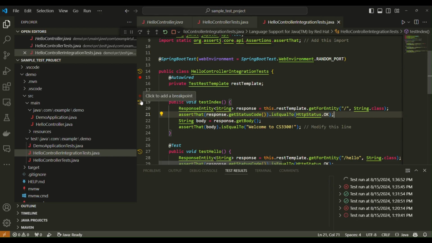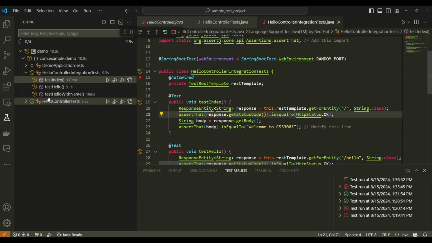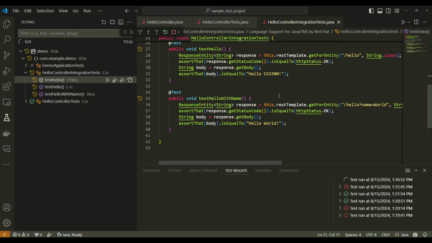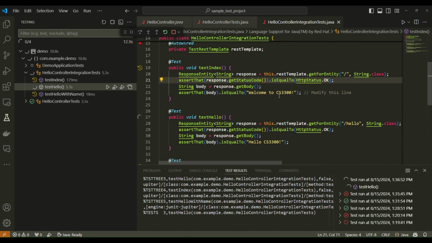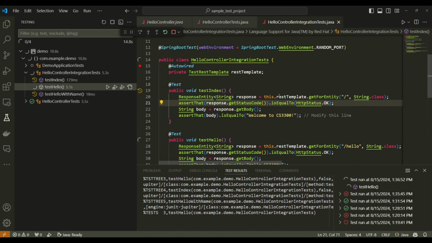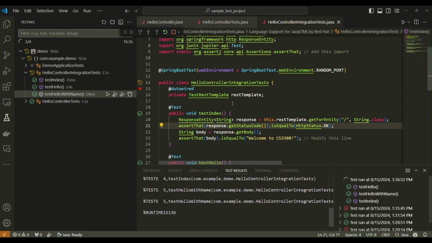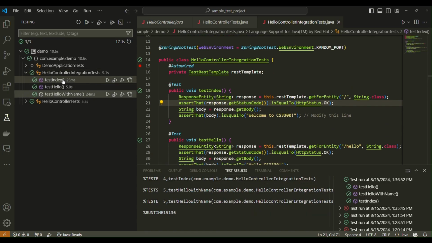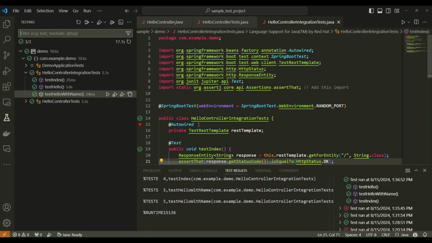Let's run it again. And by the way, you can view all this in the test explorer as it goes. Running, and yeah, now you can see all the tests are passing and it has fixed all the errors.